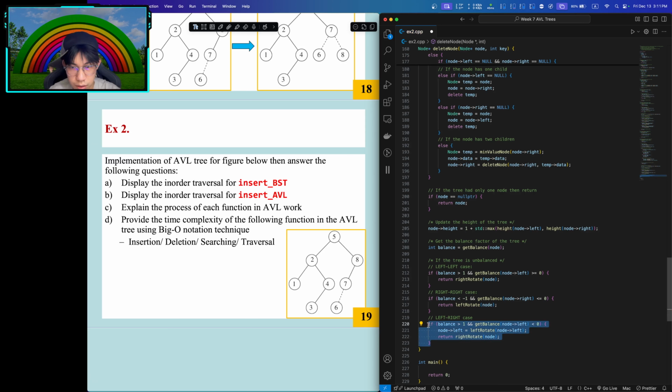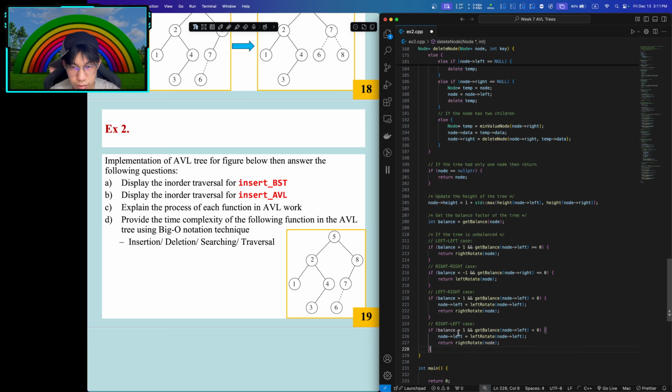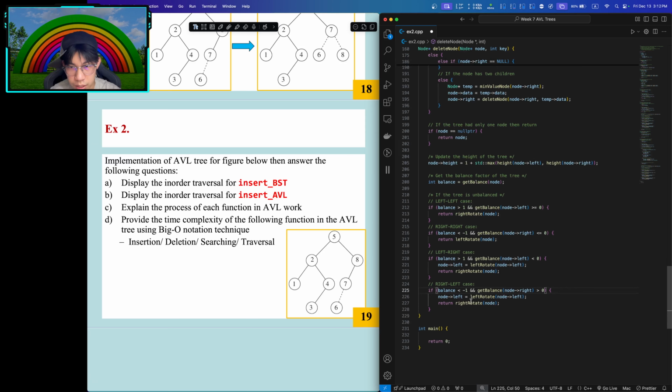So same thing as the right and left case, okay? The right case should be different. You just have to change a little bit of thing. If the balance is less than -1 and you get balance, and then you recur all the way to the right side, if it's more than 0 or not. Okay, not more than or equals, okay? Just more than. And then you keep going to the right, and then you use the right rotate.